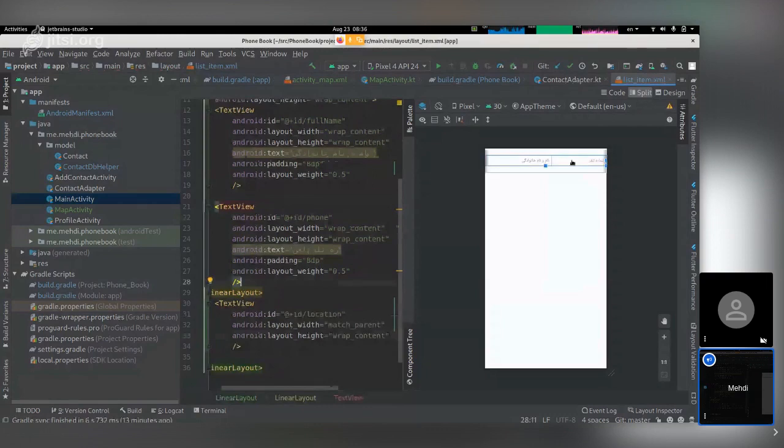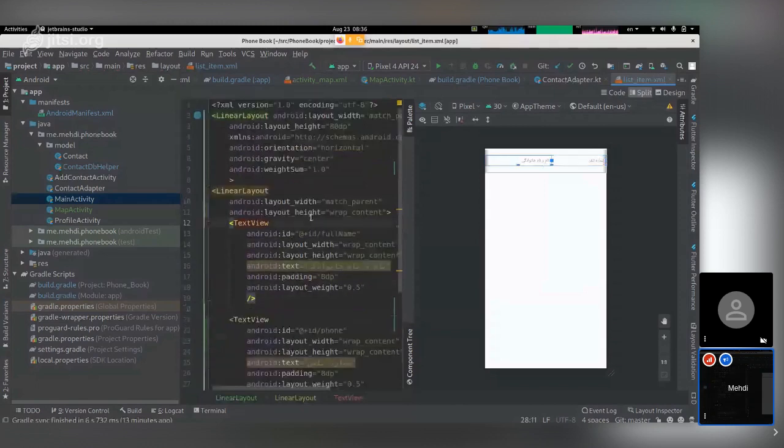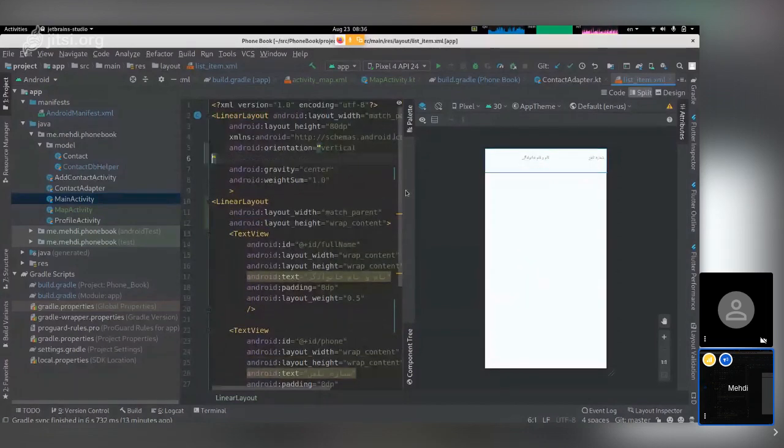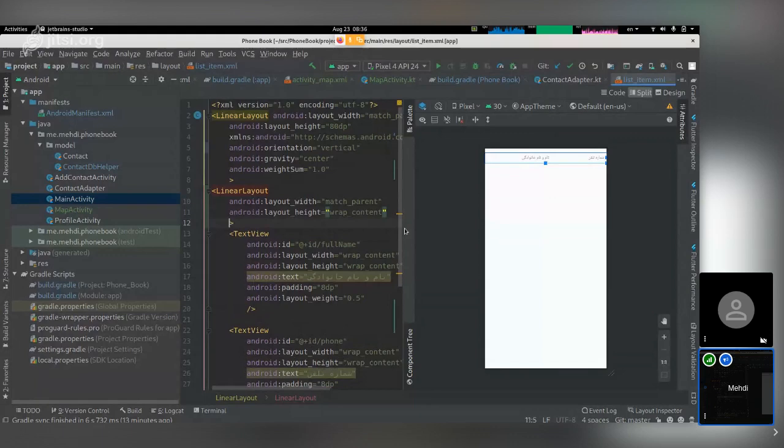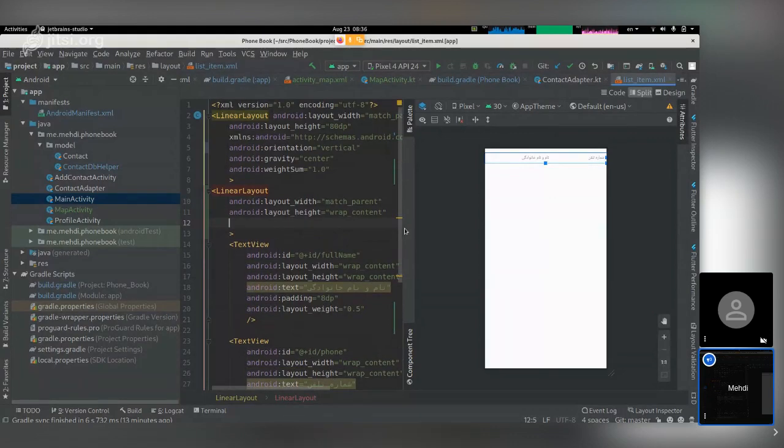Let's also make sure that the first linear layout has a horizontal orientation. I think it has. No, this has to be vertical. The main linear layout has to be vertical. And this one has to be horizontal, the inner linear layout. Android orientation, it's horizontal, yeah.